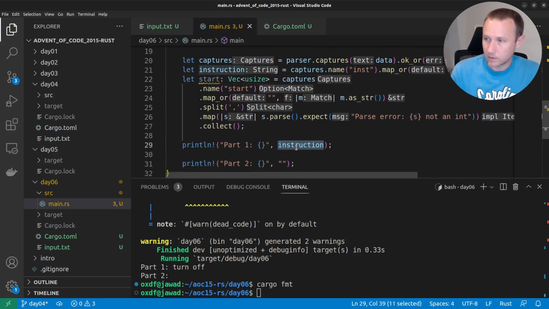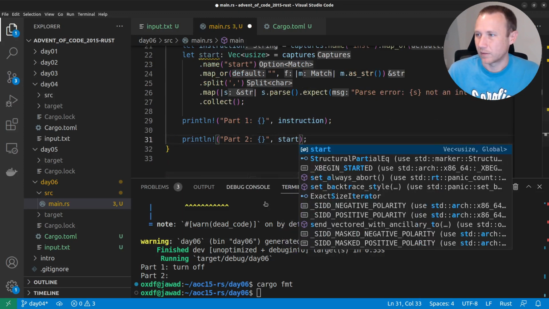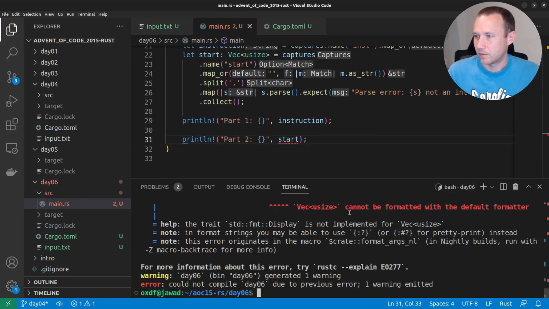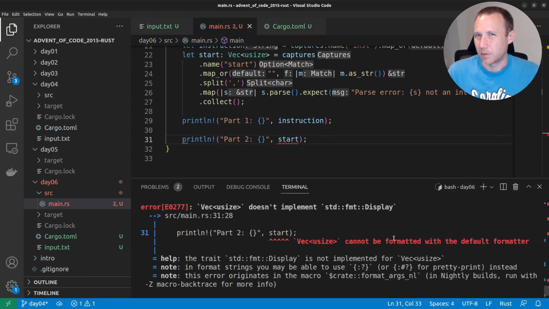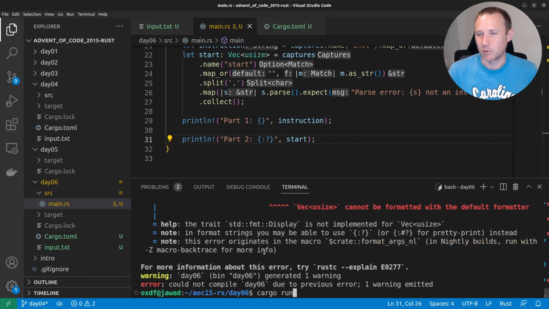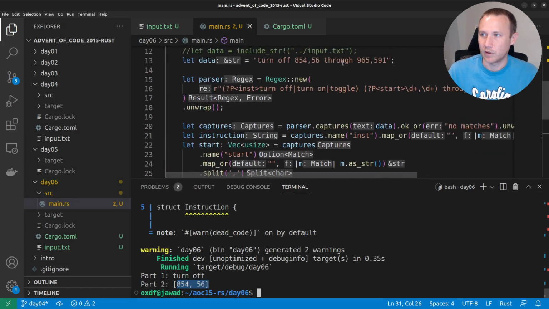Let's see. Well, we can come down here and put start in here. I don't think this is going to work. It's going to yell at us, right? Let's run it. So it says Vec of usize cannot be formatted with the default formatter. A little trick whenever you get that, what you want to first try is putting colon question mark in there, and instead of the default formatter, we'll use the debug formatter, and that worked great. So we actually got back, there's our 85456. It's a vector of numbers, which is our start.